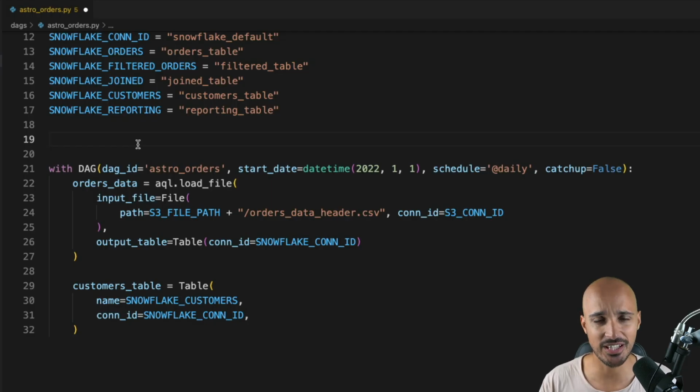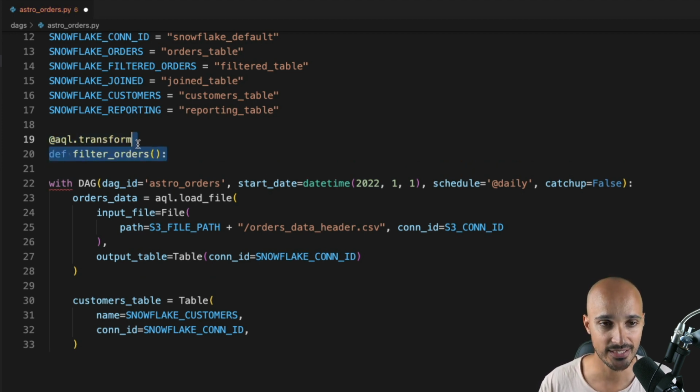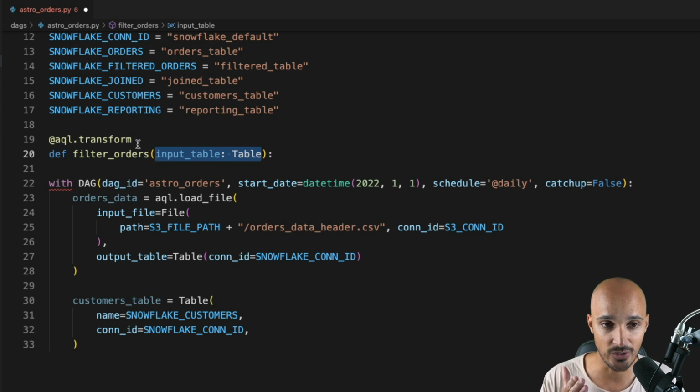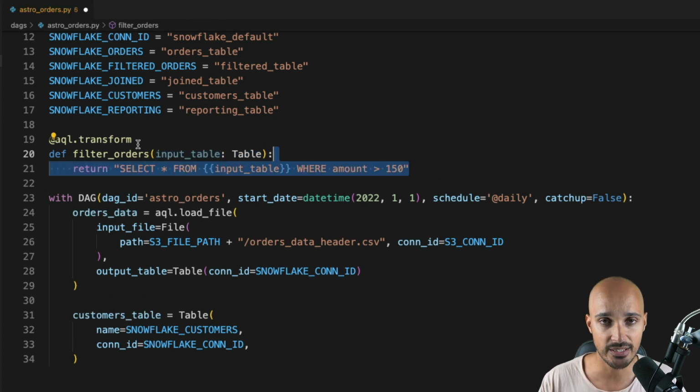The first transformation that we want to make is to filter the orders that are above 150. So let's do that. We use the AQL transform decorator, then we define the Python function filter orders just below. We need to pass an input table that will be the orders data table that we got from the AQL load file method. And finally, we execute the following SQL request where we check if the amount is above 150. And that's it. That task returns a new table with the filtered order.